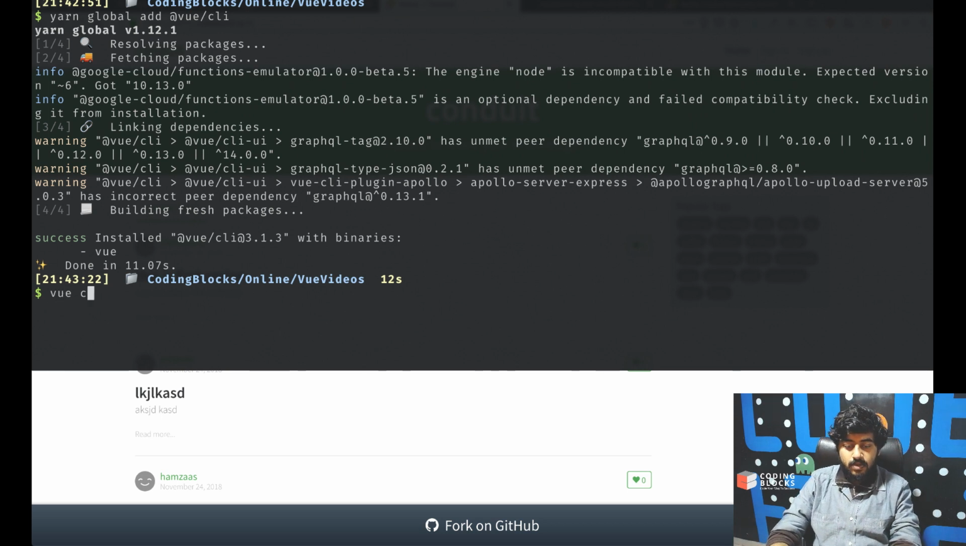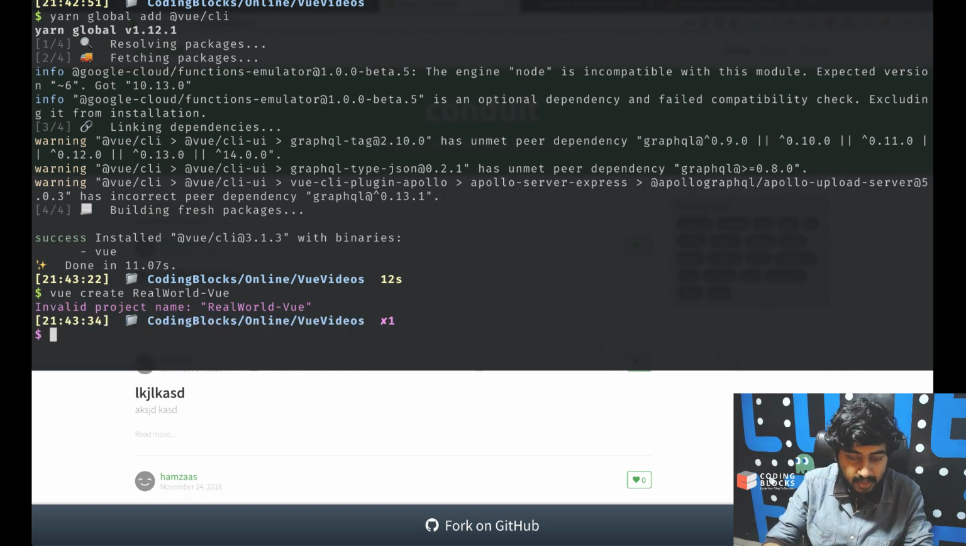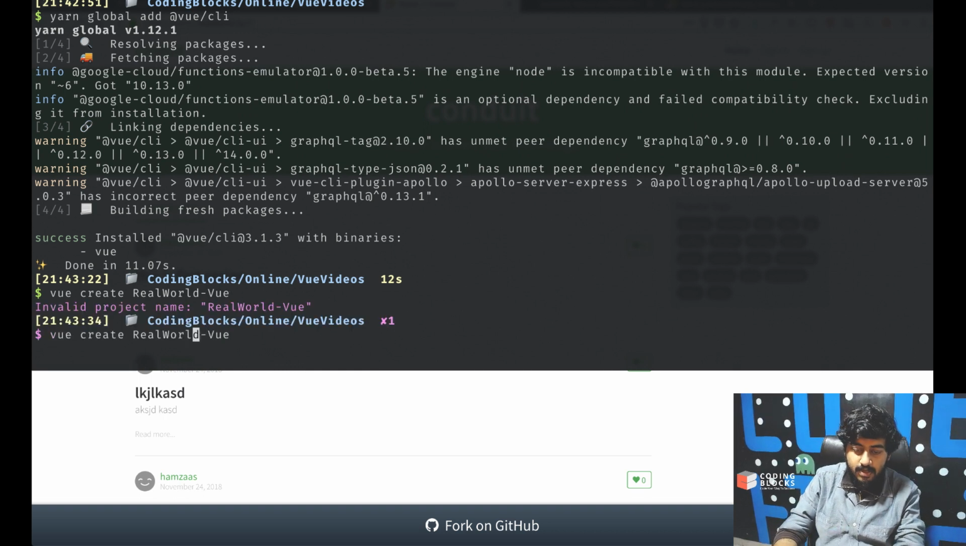We'll do a vue create, say real world view. So this creates a new Vue.js project. I think I'll rename it in small case.